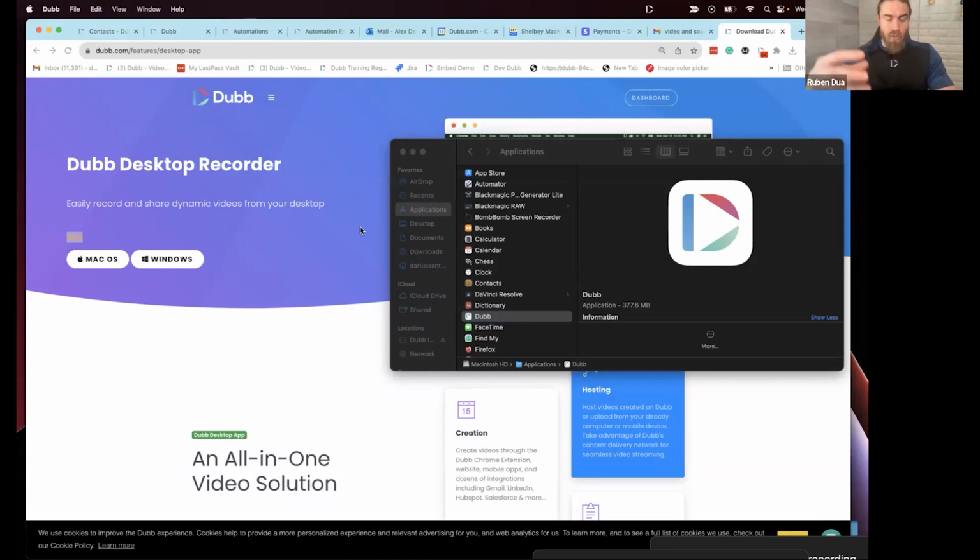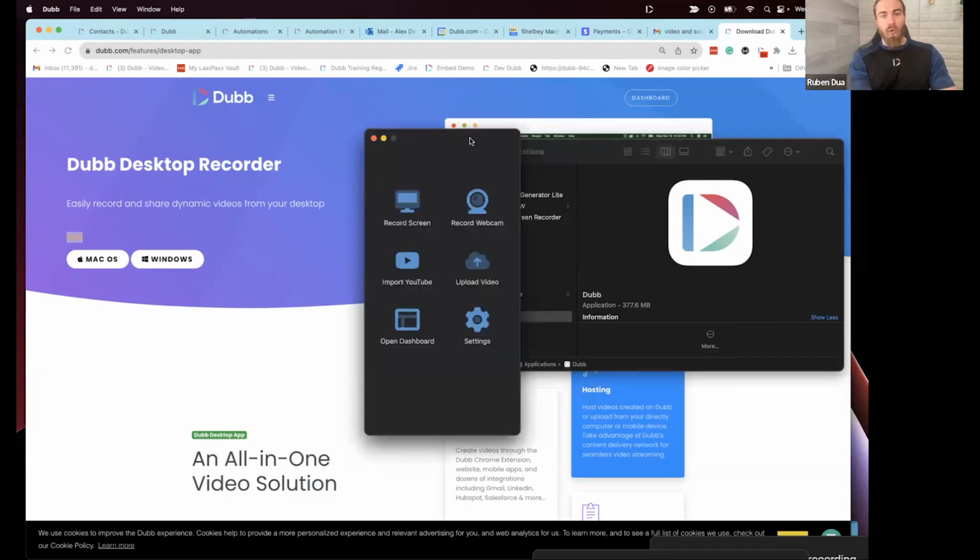It'll have you log into your existing Dubb account. And that way the desktop app is going to be connected to your online Dubb account. If you have more than one Dubb account, this is where you need to be aware. You'll need to make sure you're logged in to the right Dubb account on the desktop app. If you just have one account, which most of us do, no need to worry, just log into your Dubb account. Once you are logged in, it's going to open a tool just like this.